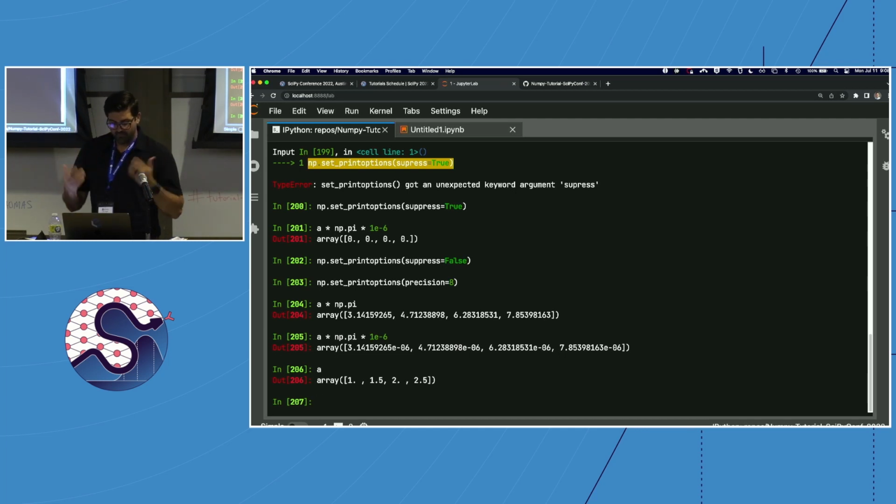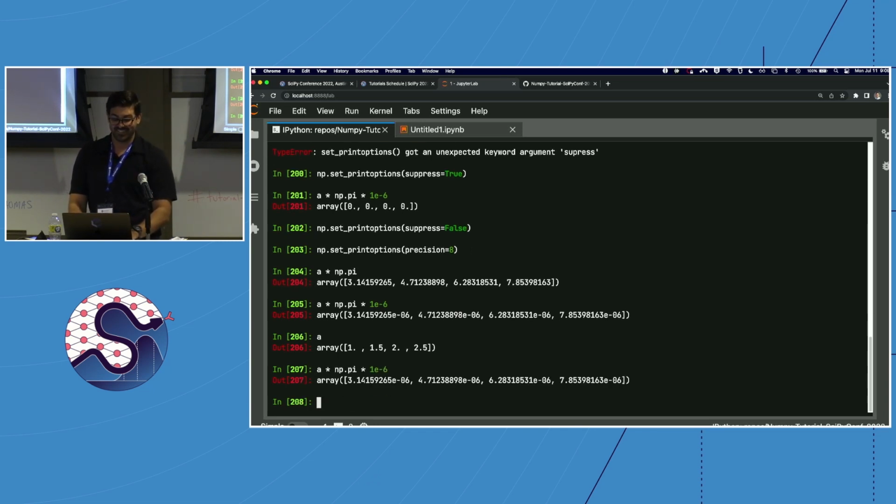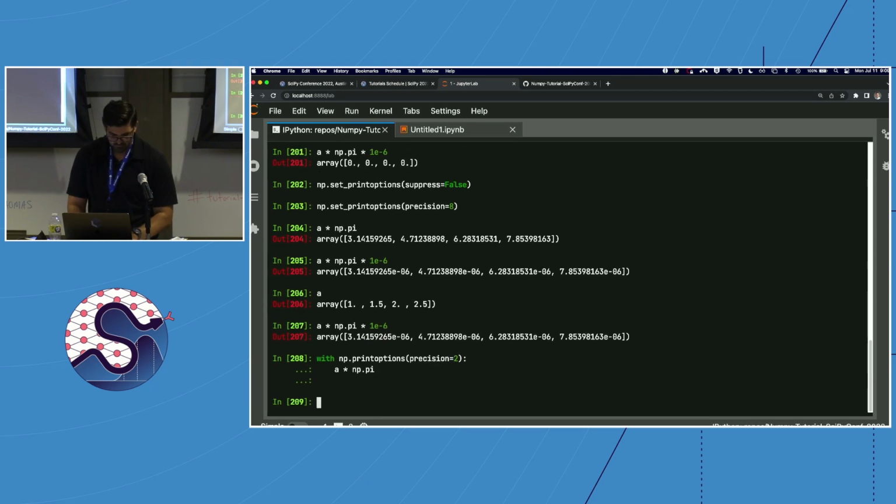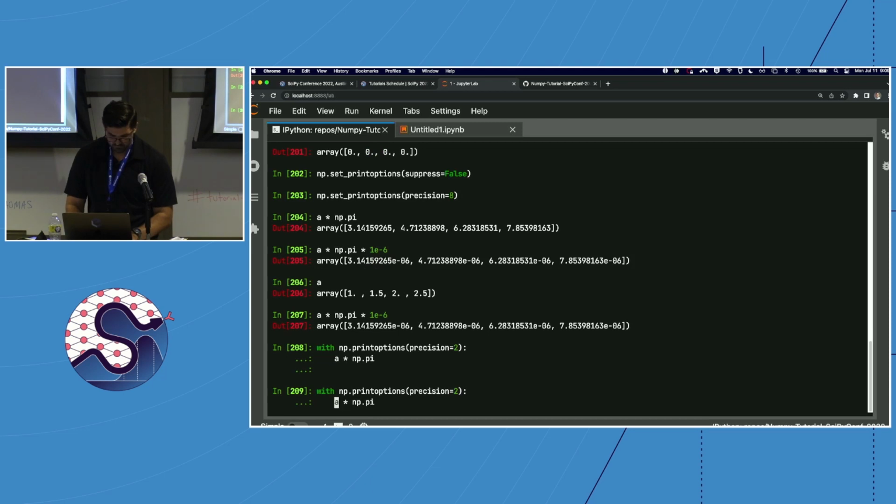Yep. Now, if you're like me and you're worried that it might mess some stuff up, and you want to be able to retain things to kind of double check, the way I do this is with a context manager, and I'd say with np.printoptions. So notice here, not set print options, but with np.printoptions. And then we'll say A times np.pi. Whoops, print. I want to print this.